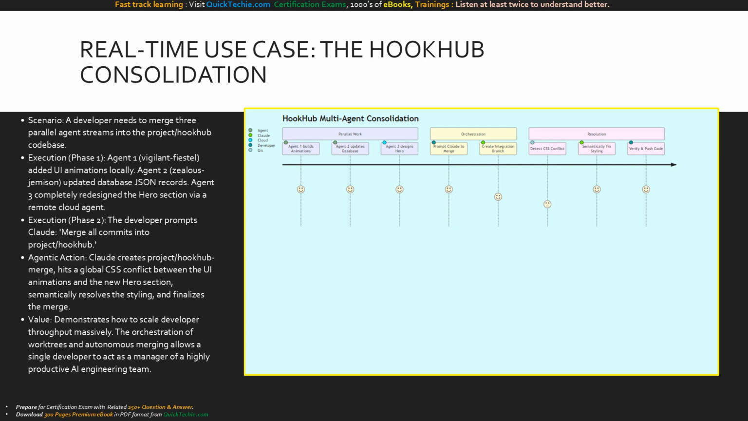In phase 2, the developer simply prompts Claude to merge all of them into the main branch. The agentic action takes over. Claude creates the hook hub merge branch, immediately catches a CSS conflict between the animations and the new hero section, intelligently combines the styles, and finalizes the merge. The deep value here is profound. You can orchestrate complex updates across parallel branches, stepping back to act as an engineering manager overseeing a highly capable AI team, multiplying your output.